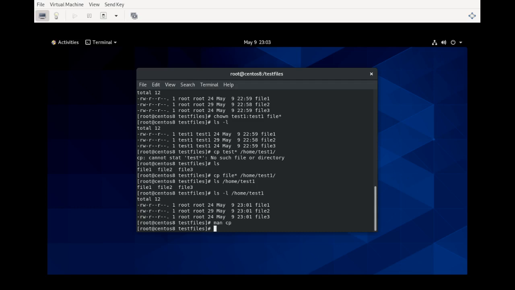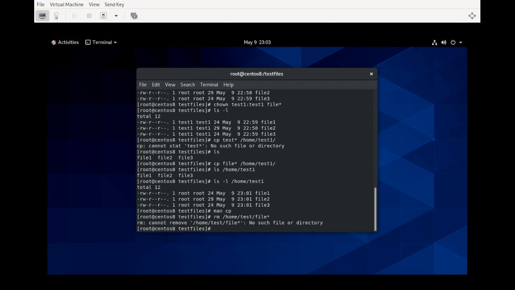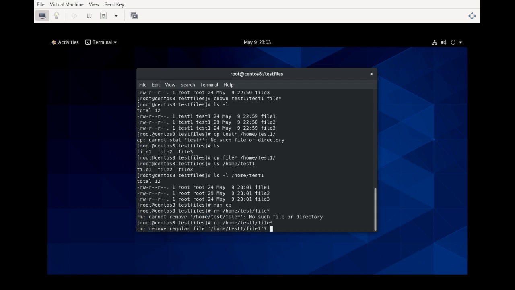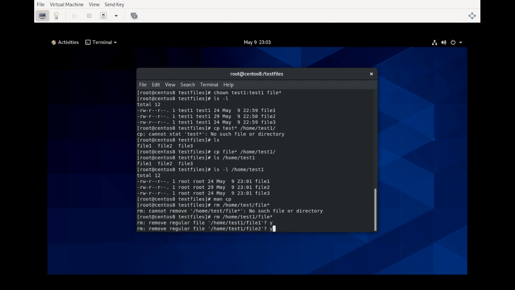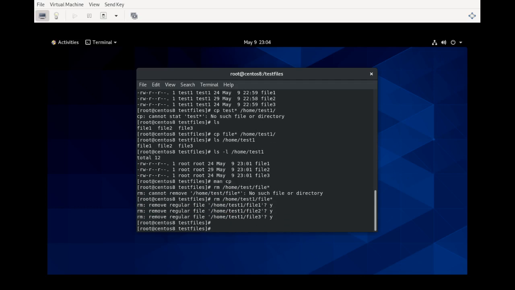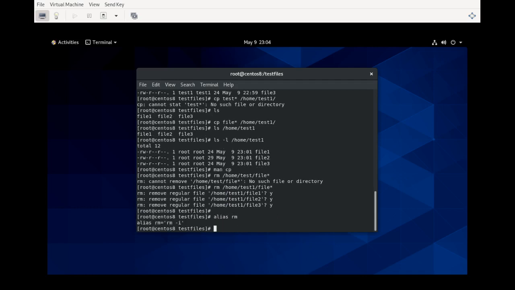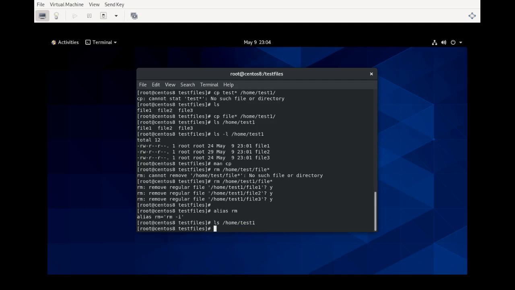So let's remove these files, test1 file*. Oh, I understand why. Let's try that again. And rm, let me look at alias rm. If you're wondering why it's asking this when you're root, rm is actually an alias for rm -i. Anyway, so now home test1 should be empty.